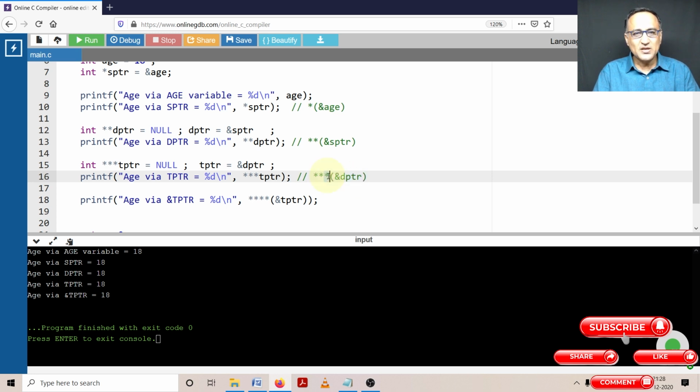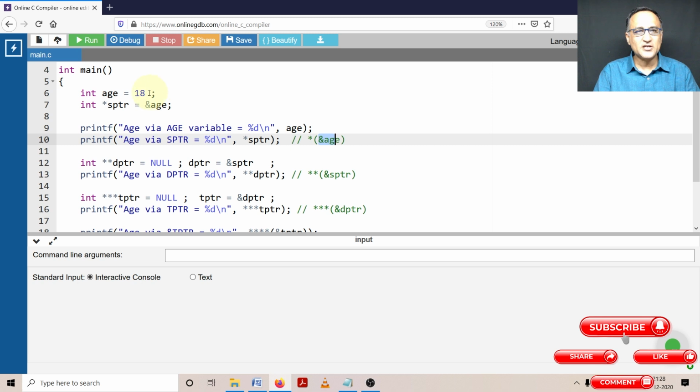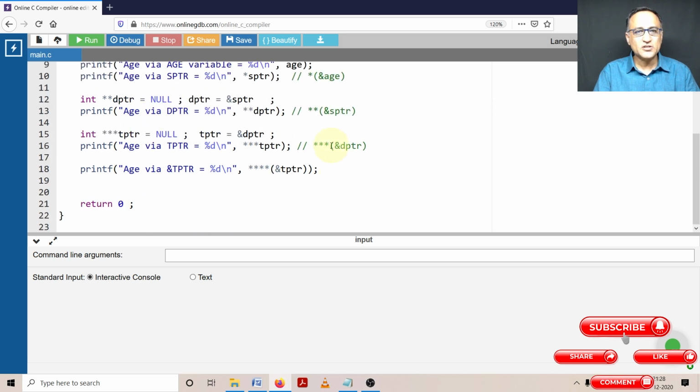The first star tells me give me the content at address of DPTR. The content at address of DPTR is going to be the address of SPTR. Now when I use the second star, it tells me give me the content or value at the address of SPTR. The content or value at the address of SPTR happens to be address of age. The last star tells me give me the value or content at address of age. The value or content at address of age happens to be 18. So this fellow is also going to print 18 on the output screen.